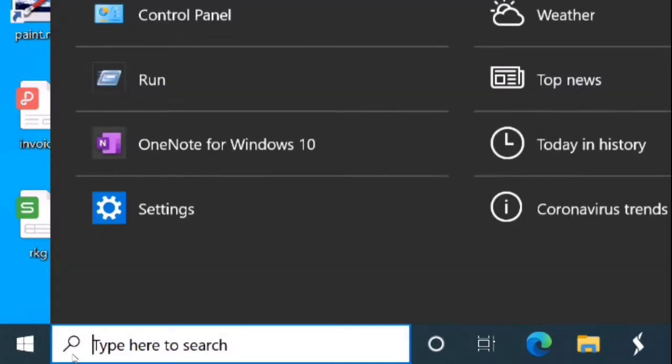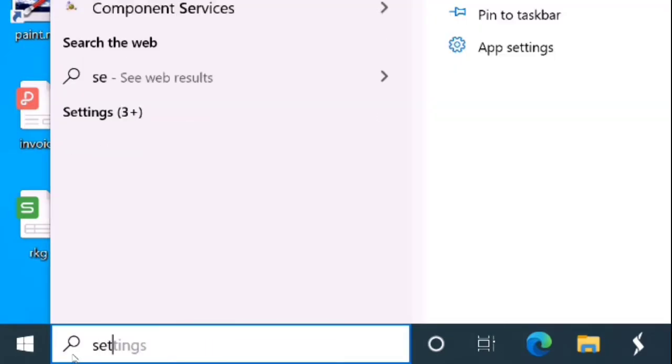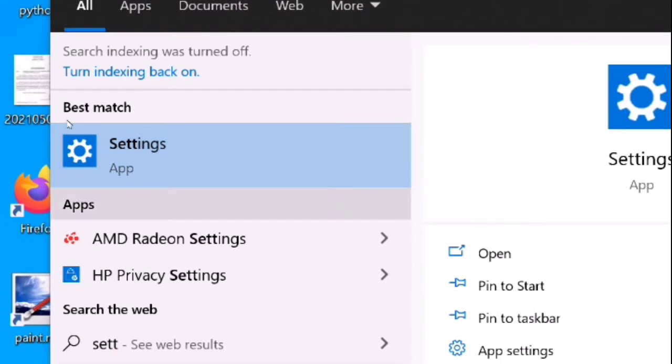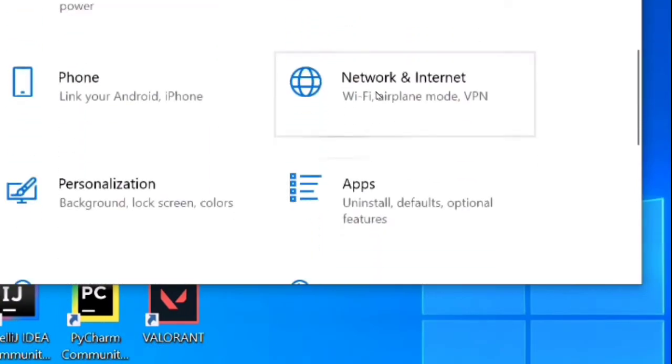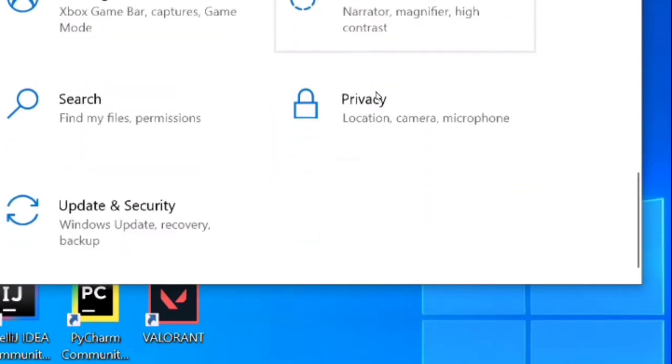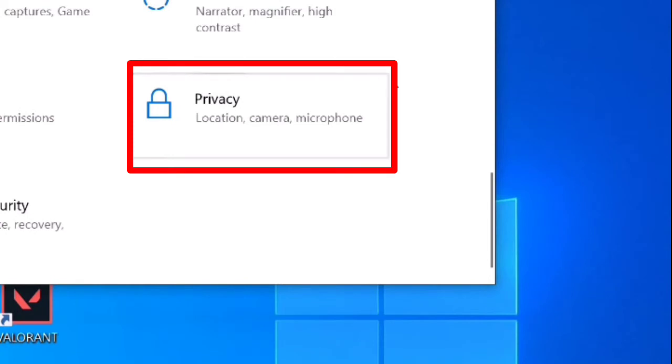The third one is turn off background apps. First, go to the start Cortana search and type settings. Then choose the settings app as displayed above. Then choose the option privacy from the Windows settings.